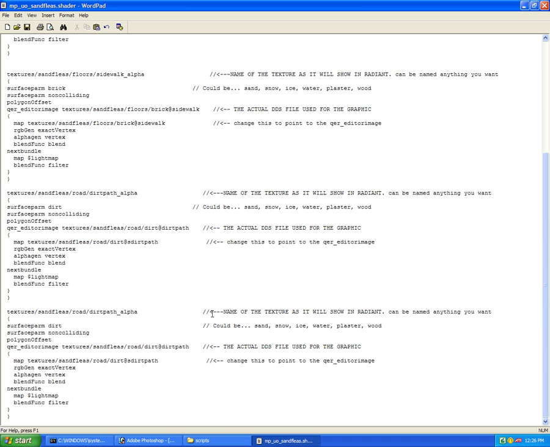The first line here is the name of the texture as it will show up in Radiant. It can mean anything you want. This is a command. It's just saying it's the textures, sand fleas. It's going to be in the folder sand fleas, and it's not going to be a road. It's going to be in the alpha folder because that's where we put it, and how we want the name to appear in the editor.